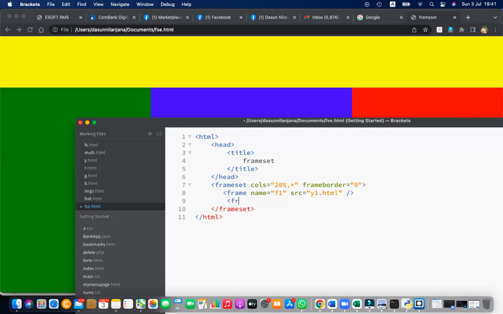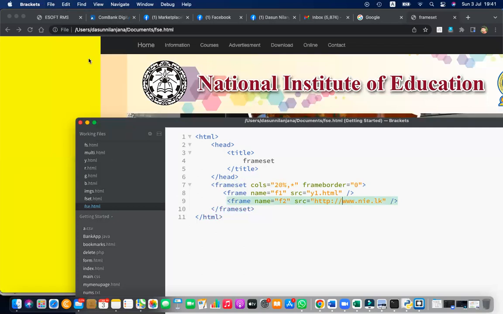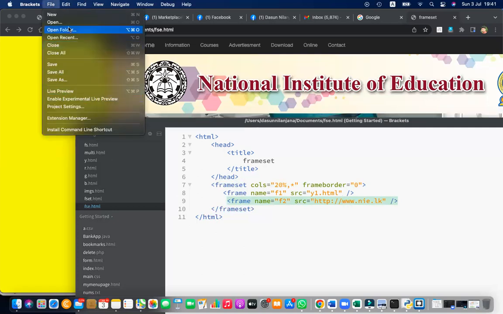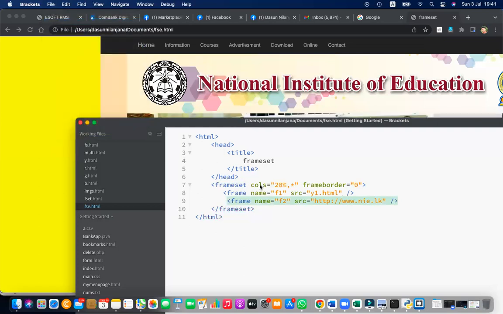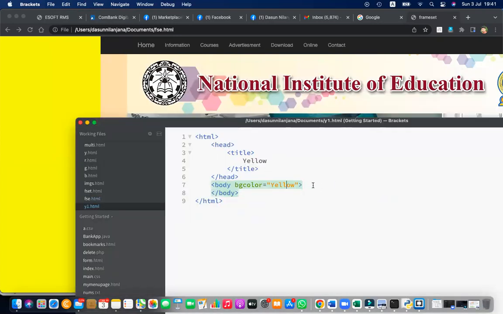Then frame name F2, SRC is, let's say, www.mi.uk. It's a website. I need to have HTTP as well. Save the file, save the page, and let's refresh, and this is what you can see. And here in this yellow page, let me open that yellow one again. I'm going to open that one, this is y1.html. Let me include a few links there.